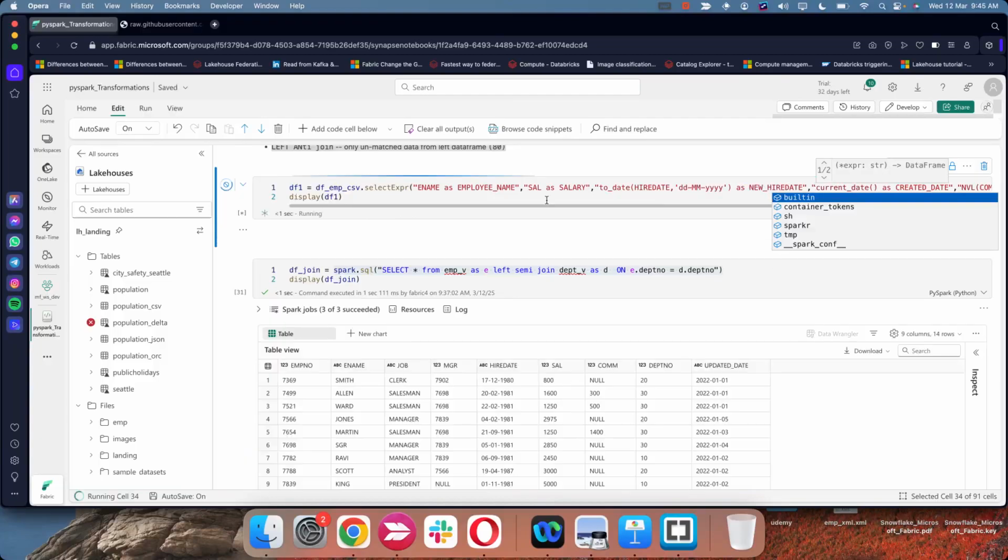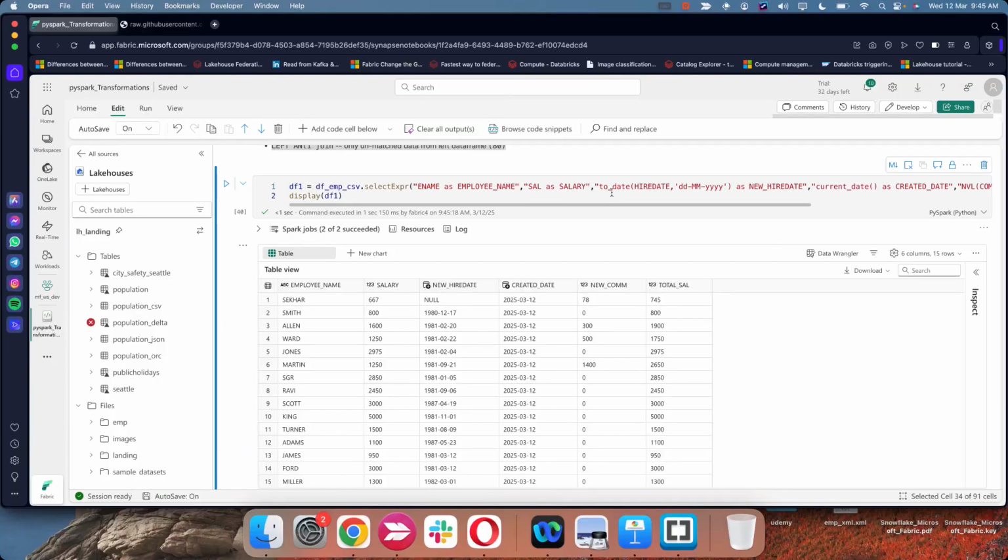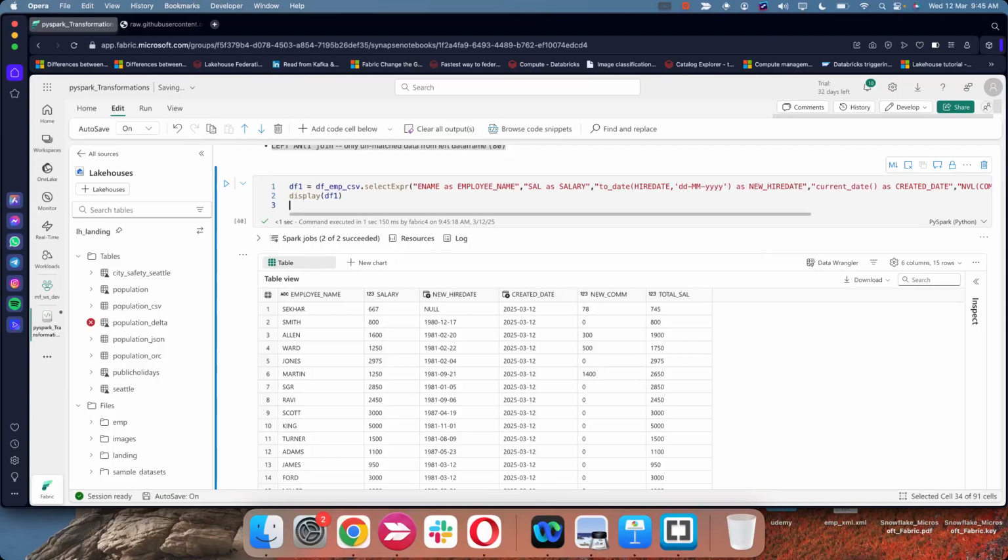Okay. But everything you have to specify in double quotes. You see, hire date is properly converted. These two are date formats. Created date is also date format. Hire date also. Now we converted. What we did, we used the to_date function. Then we created a new name. So selectExpr, whatever you do with withColumn, withColumnRenamed, for changing data type, drop, select, even select also. So this one is going to help you.